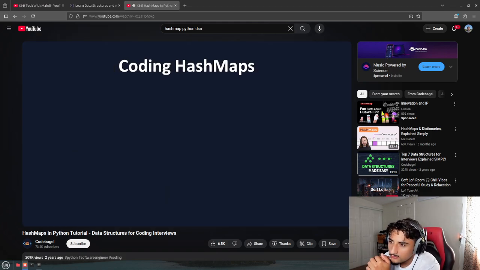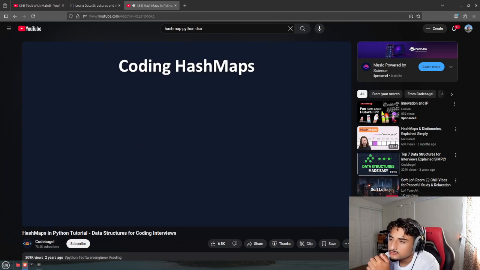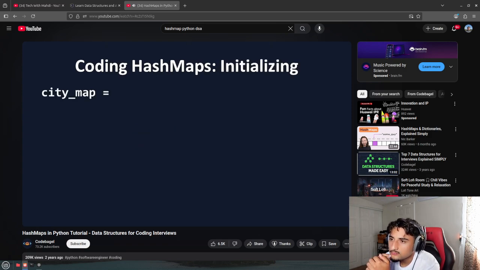It's time for us to look at how hash maps are actually implemented. In many languages, hash maps have different names. When it comes to Python, hash maps are called dictionaries, but I generally refer to them as hash maps anyways. We first create a hash map by initializing it. Let's call ours city map. We can initialize it in either of these two ways.